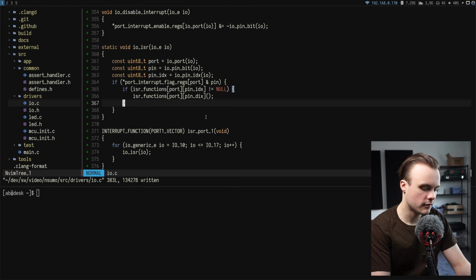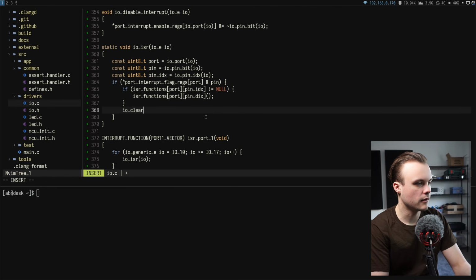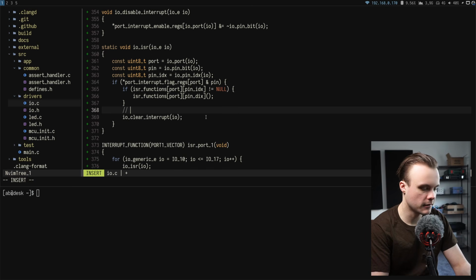And once I've handled the interrupt, I also must make sure that I clear the interrupt. Can add an additional comment here.